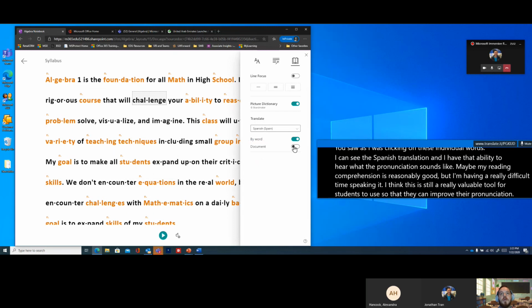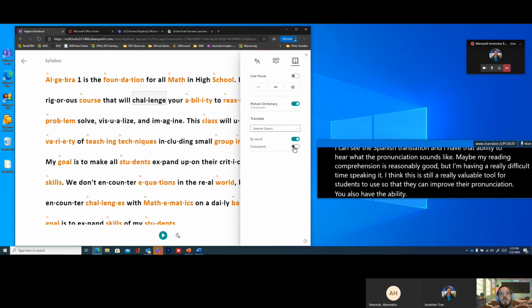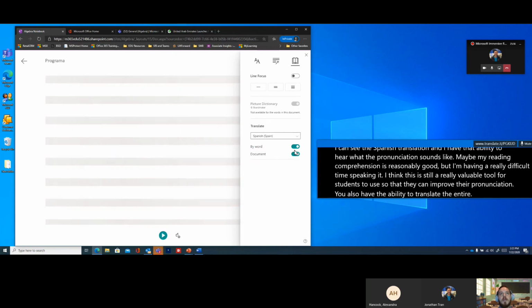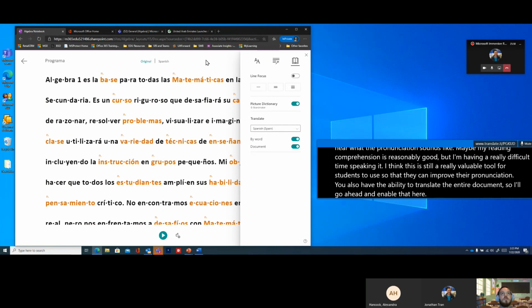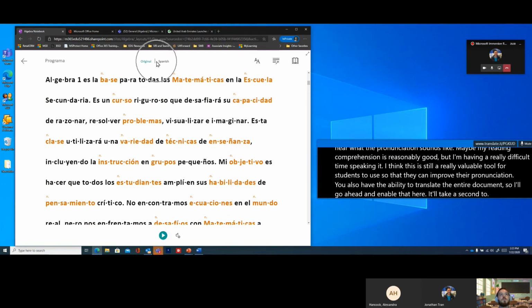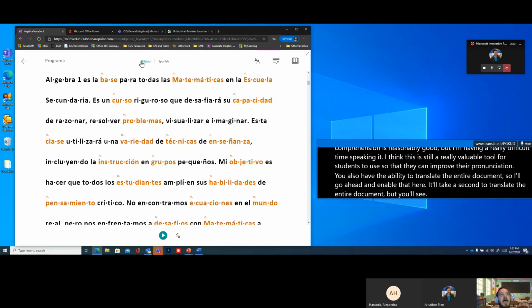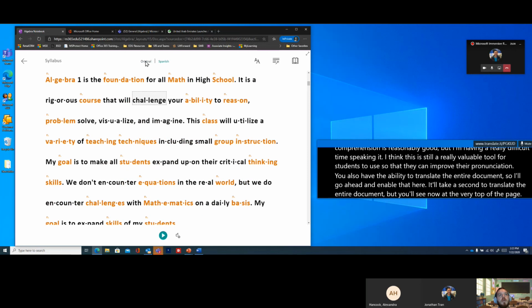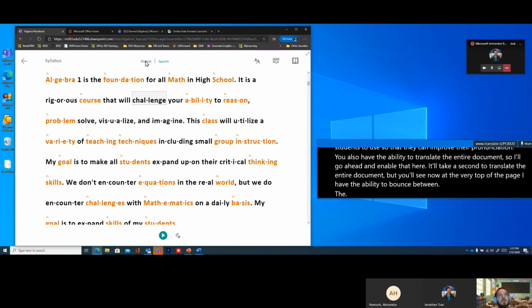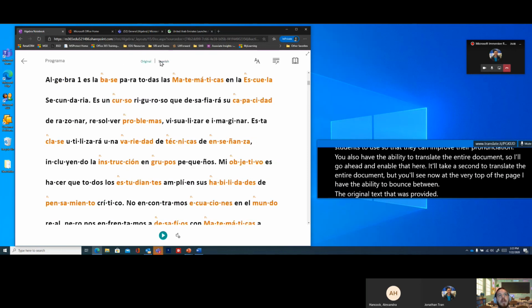You also have the ability to translate the entire document. So I'll go ahead and enable that here. It'll take a second to translate the entire document, but you'll see now at the very top of the page, I have the ability to bounce between the original text that was provided and the translated text.